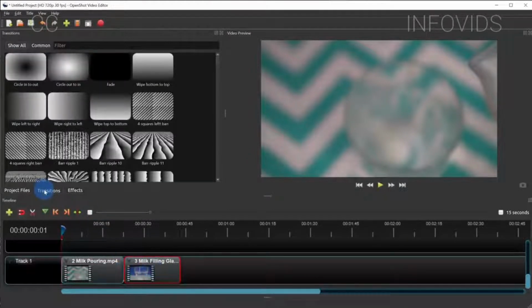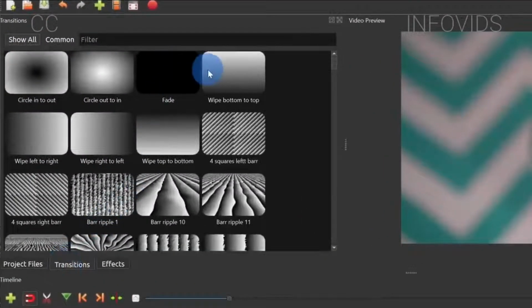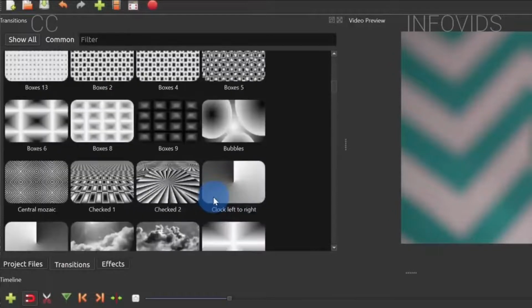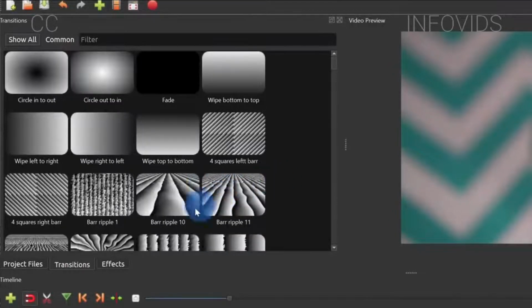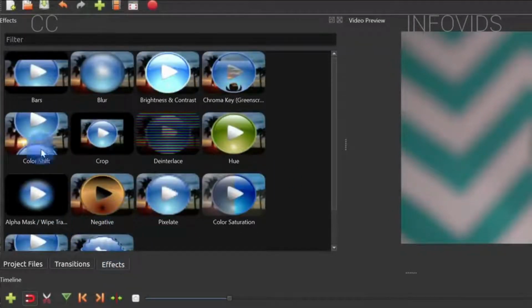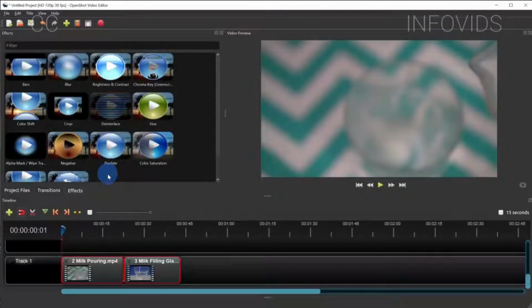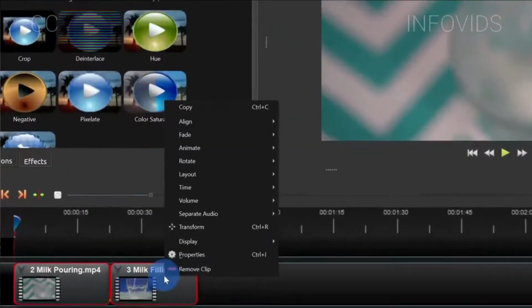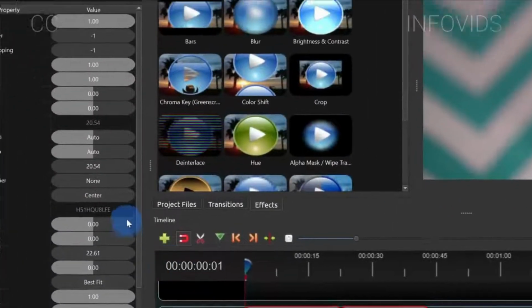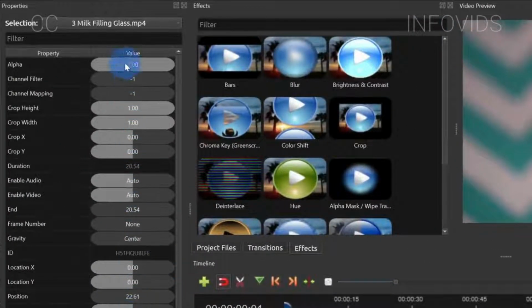Here I can drag in transitions, and there are many transitions that you can choose from. Along with your transitions, you can drag in effects along your media files. As you put together your video, you can preview the video on the right hand side. Now, as I mentioned, it looked simple, but it also does have some advanced capabilities. If you right-click on a video in the timeline and select properties, you can set different keyframes and change the values on the clip.